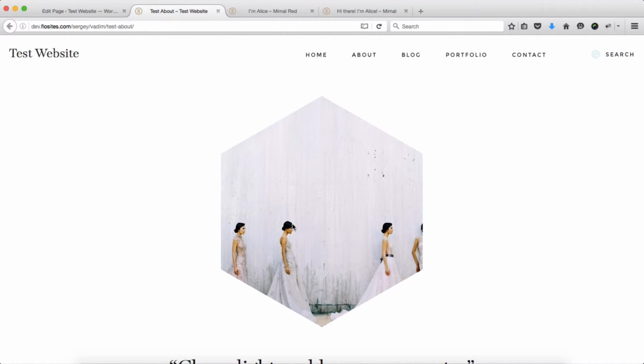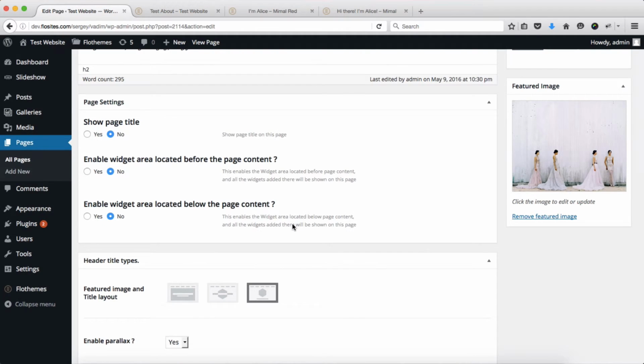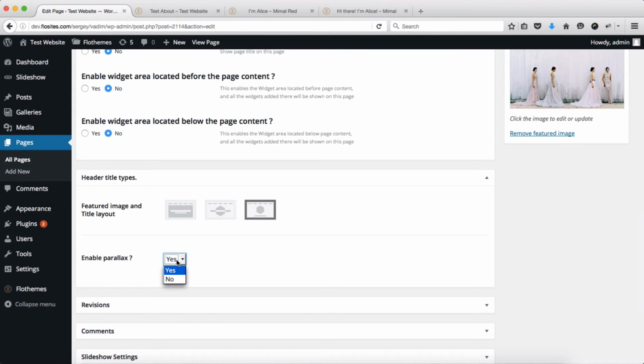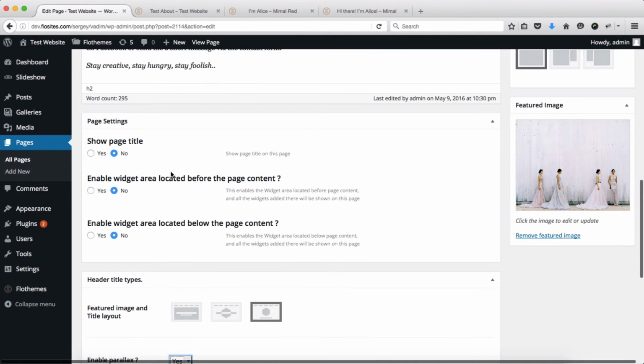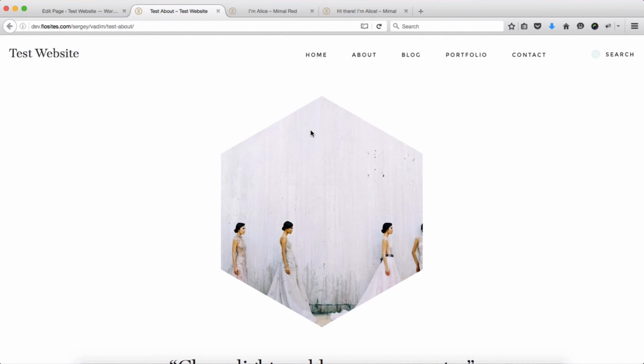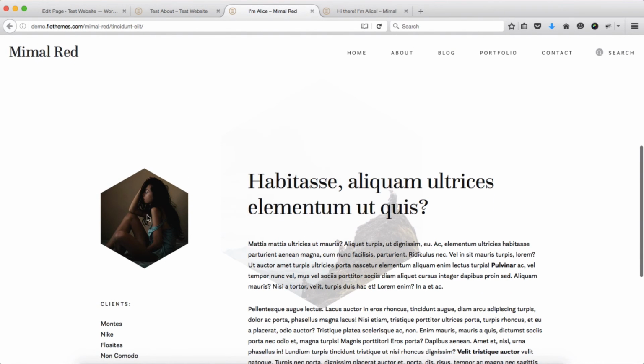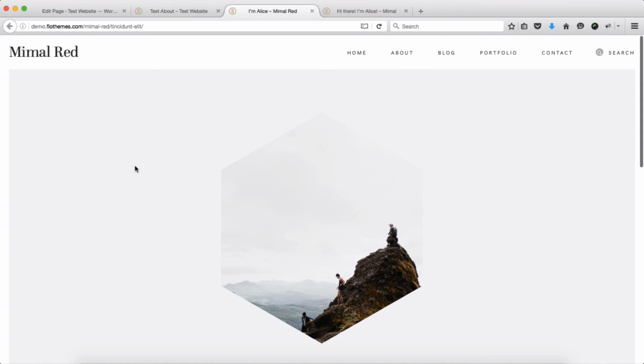Alright, so yeah, this is pretty much it in terms of the layouts and the options that we have to work with. Once again, there's only these three layouts we offer at this point, and you can enable, disable your parallax, and then of course enable or disable your page title. So these are some options for you to work around with, and in our next video we'll go ahead and talk about how to customize the following sidebar so you can add that into your pages as well.